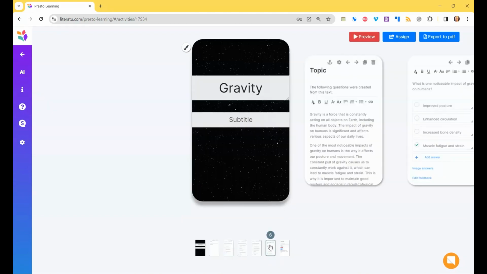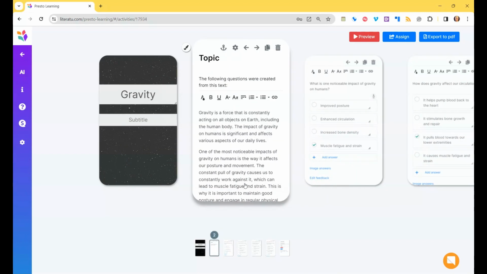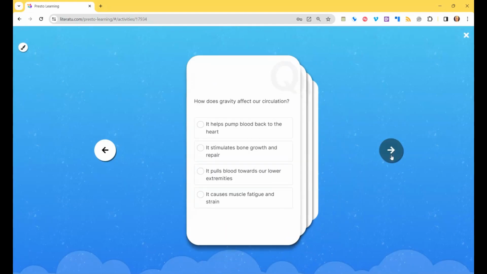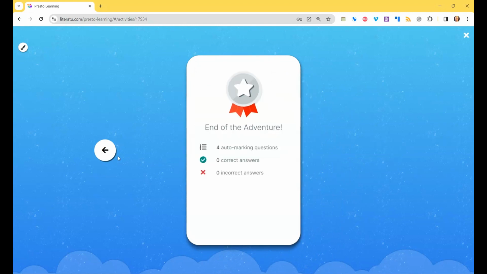So here we are. Presto has created my little assessment on gravity, with topic and content coming from my trusted sources. And here are the questions that are coming from those sources. So we're closing a loop here really, really quickly.